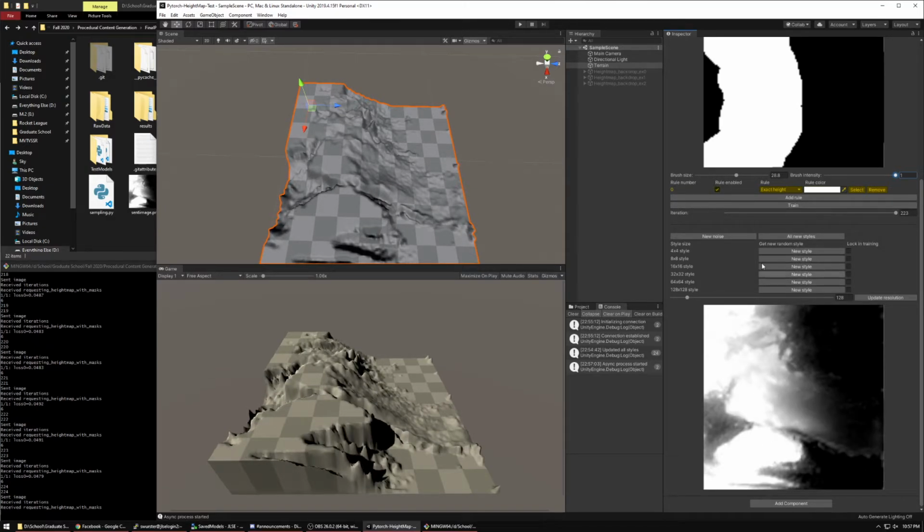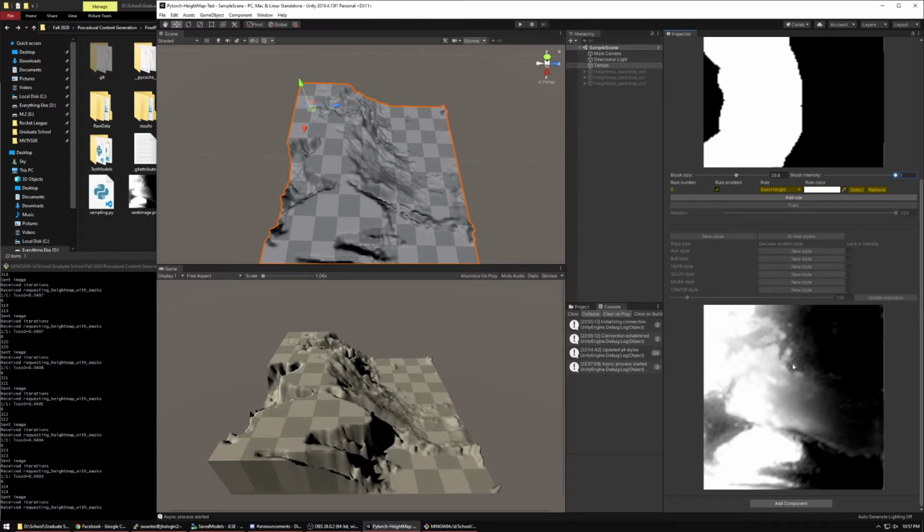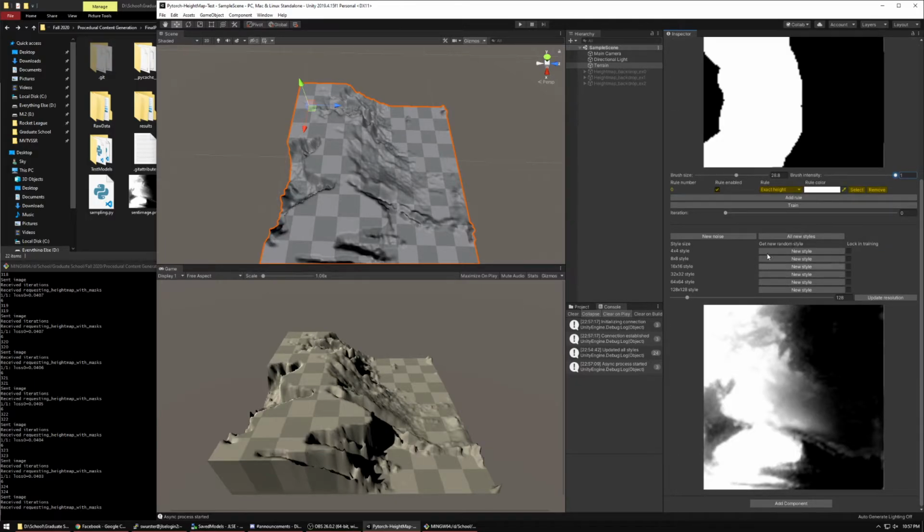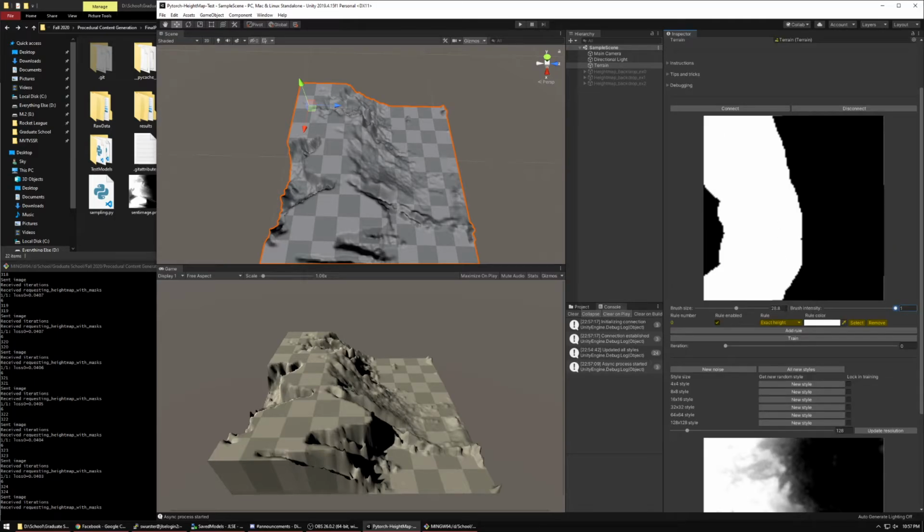And again, it's getting a little closer, a little closer. I'm going to train again. Let's see if it can get even closer. Yeah, so this is pretty good. This is about what I want, right? It's pretty close to what I drew here.